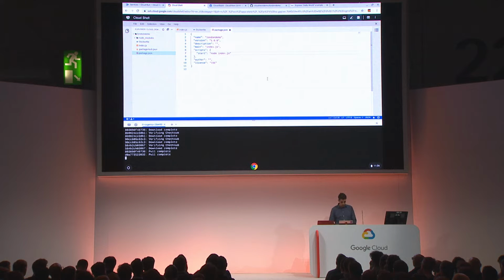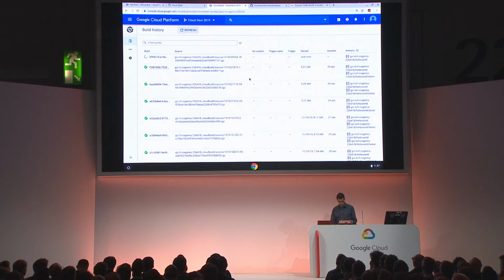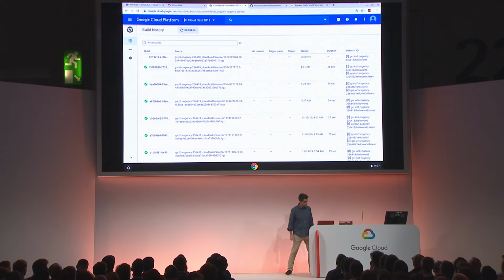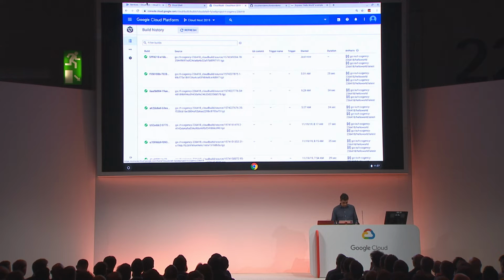If I pop over to Cloud Console and Cloud Build, you can see it's building there. You'll see the one that I built before at 5:30 in the morning. That's jet lag for you. So it takes about 25 seconds, according to this. So there it is, it's done.